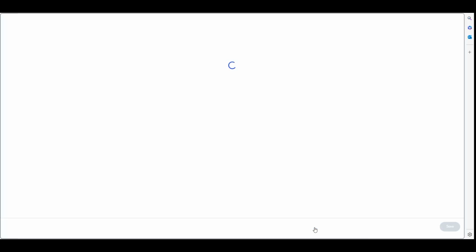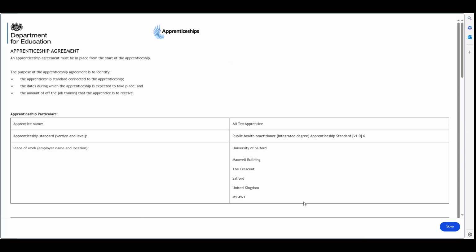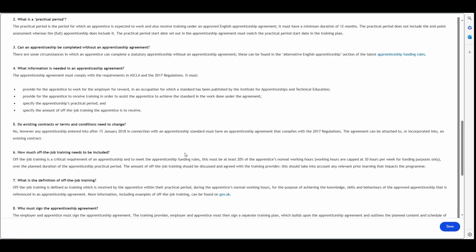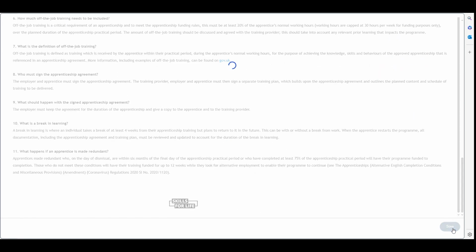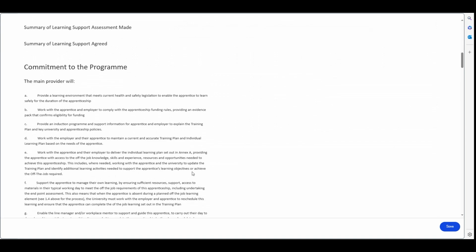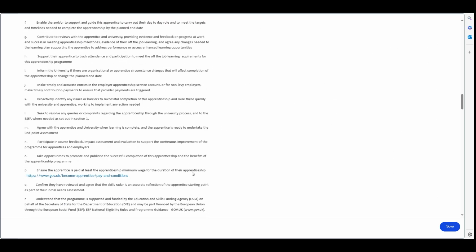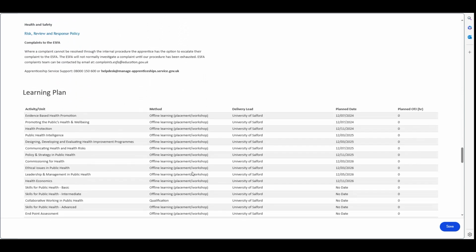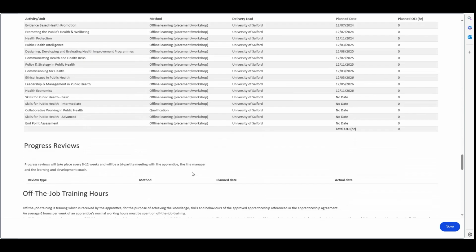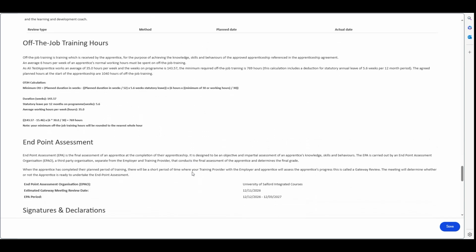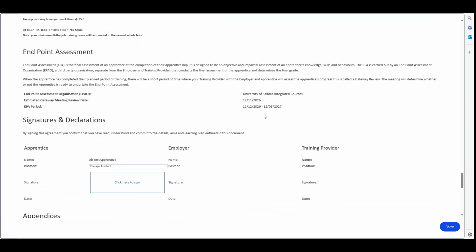This will take you to your apprenticeship agreement, which you will need to read and sign by clicking here, and then press Save. Next, you will need to sign your training plan. This document includes the commitment statement from the university, your employer, and yourself. There are various links and policies you can read if you wish to. Your modules are listed, as are your off-the-job training hours and endpoint assessment. These will be further explained during induction. Please sign and save the document.